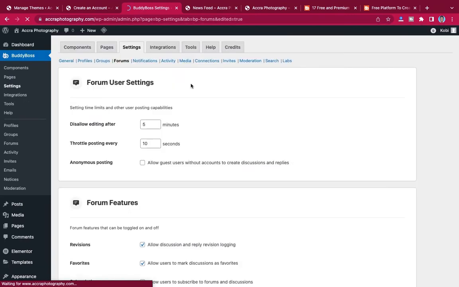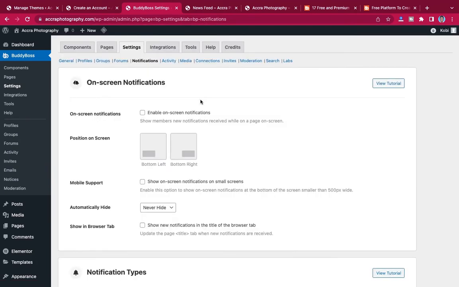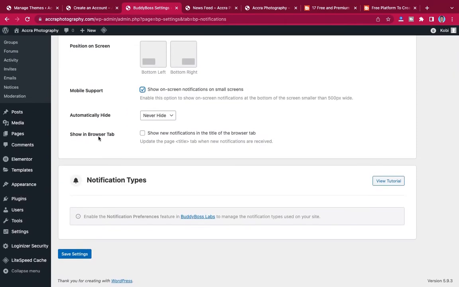Now let's move on to the next one, which is notifications. With the notifications, you can have on-screen notification. When somebody sends you a message, it will come on the screen. Yes, I want to show on-screen notification. The mobile support, show on-screen notification on smaller screen. Yes. And then show in browser also. Yes, I want to show in browser so that when somebody sends a message, I'll still see it in the browser over here. So that one too, I'll see it. So click on save settings.